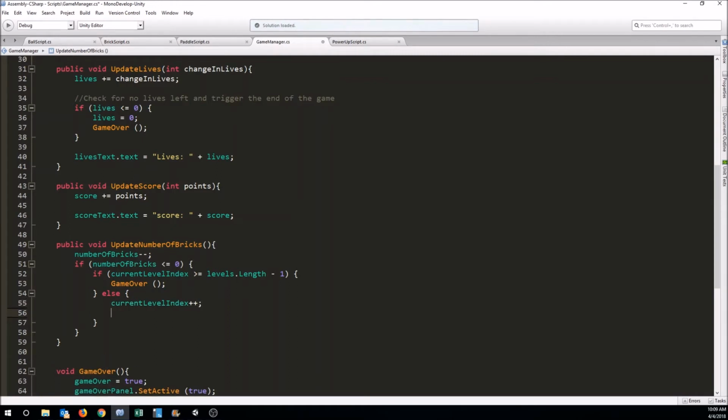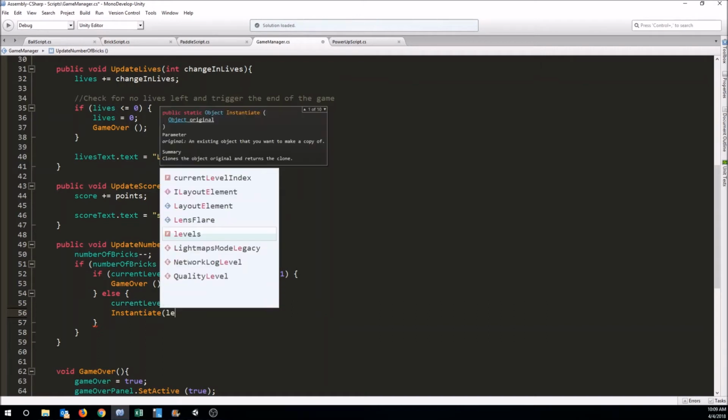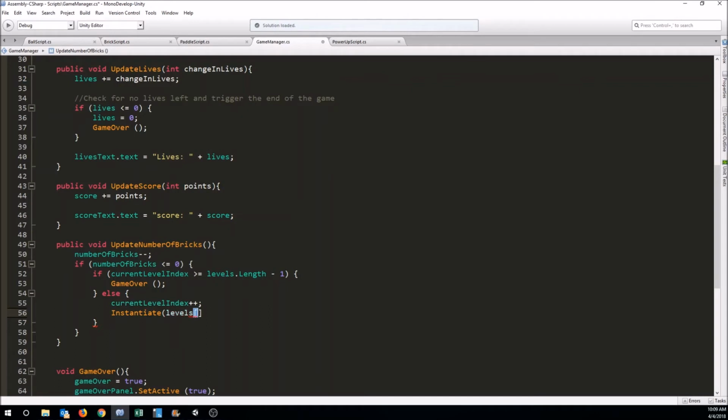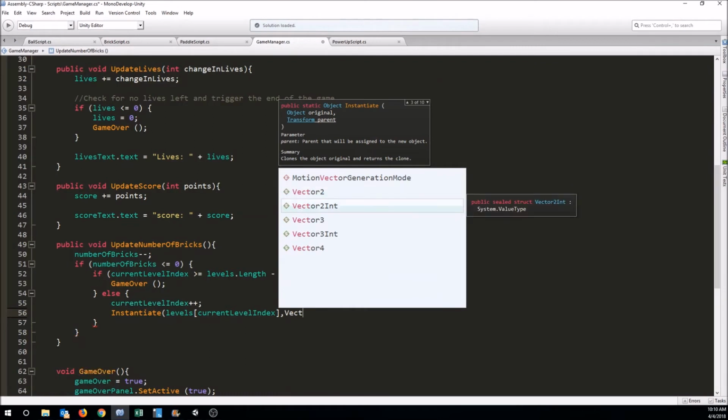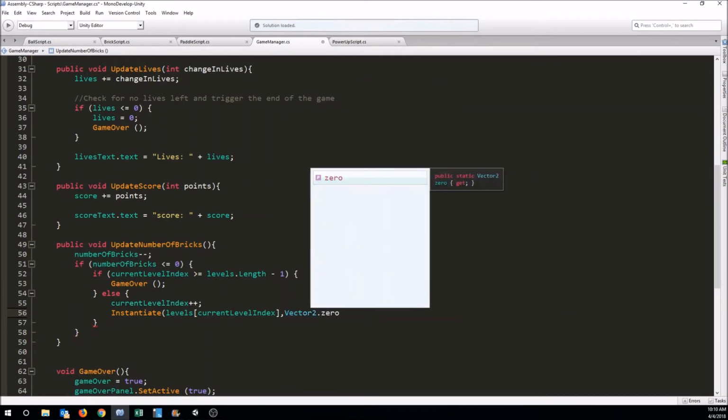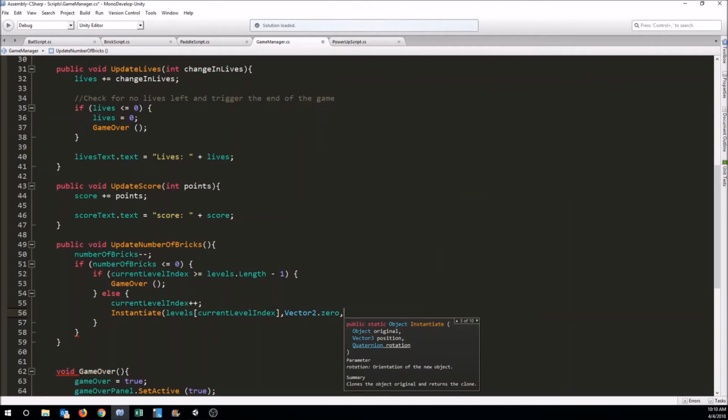Then we can use this current level index to actually get the level that we're looking for. We can get it from our array. So then we would say instantiate, and then we give it the prefab we want to instantiate, which we're going to get from our levels. So we're going to say levels, and we have to tell it which position or index in our list we want. We're going to feed in current level index. That's going to give me a transform variable that's going to contain all my bricks. Then I have to tell it where to put this. I want this at a vector, we can do vector 2.0, which means it's going to instantiate it at coordinate 0, 0, 0, which is what we want.